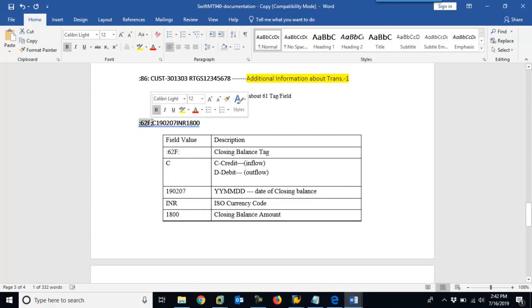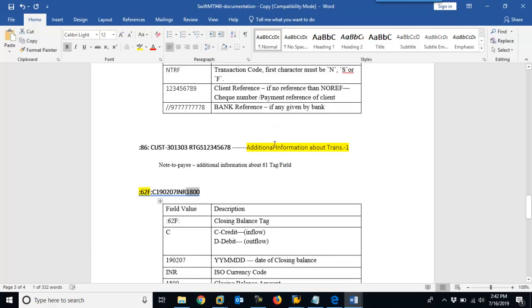The closing balance field is 62F. C means credit balance, D means overdraft. This 190207 represents the date of the closing balance, in year, month, date format. INR is the currency of the account, and 1800 is the closing balance.